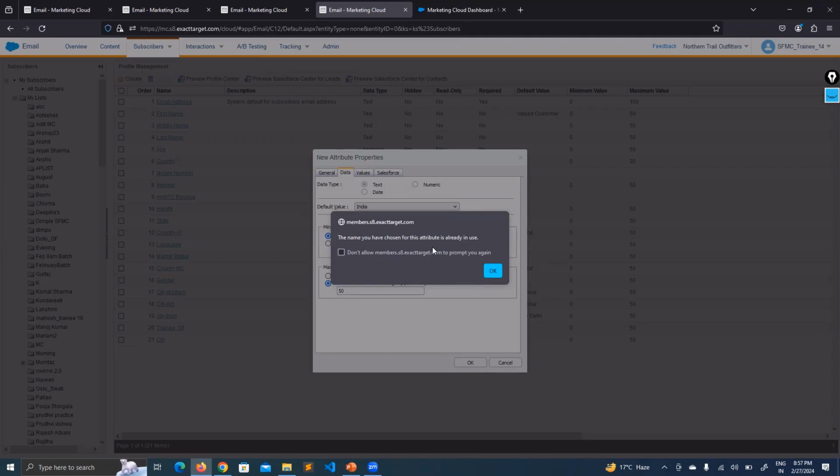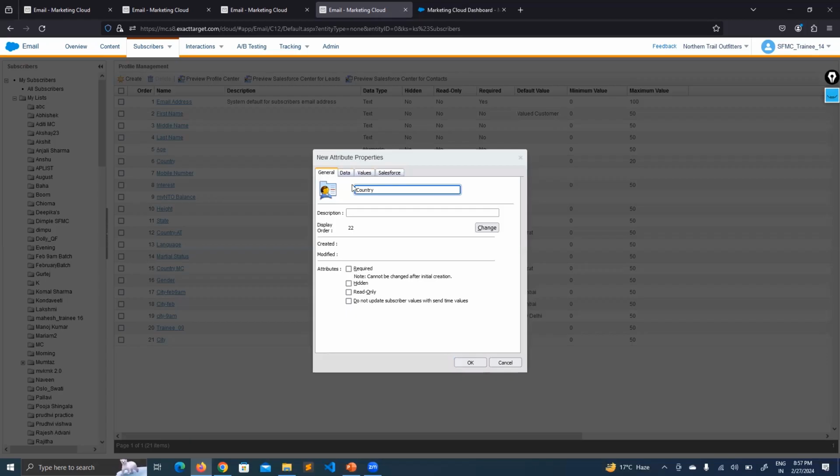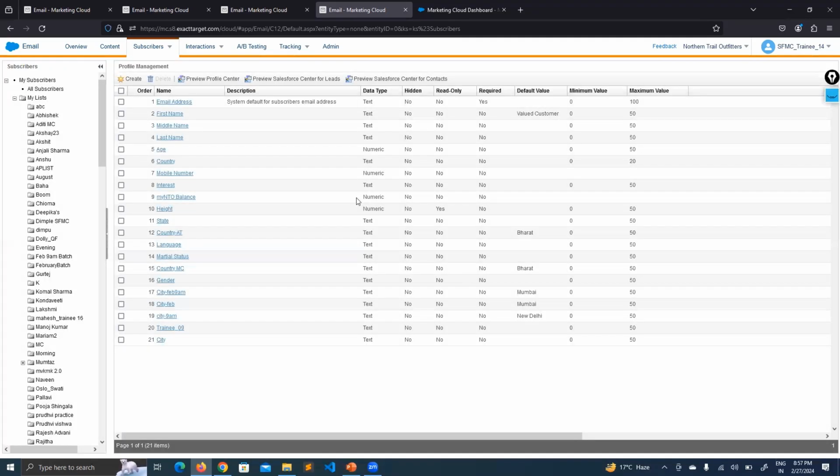Okay, the city and country attribute is already there, I think. So let me just change the name. Let's say I'm giving country underscore 27 Feb. Might be some of the candidates have already created it. Okay, my attribute is created. See, on the 6th number, country is already there. That is why I was unable to create. Now I've created two, city and country, and the default value of the country is India.